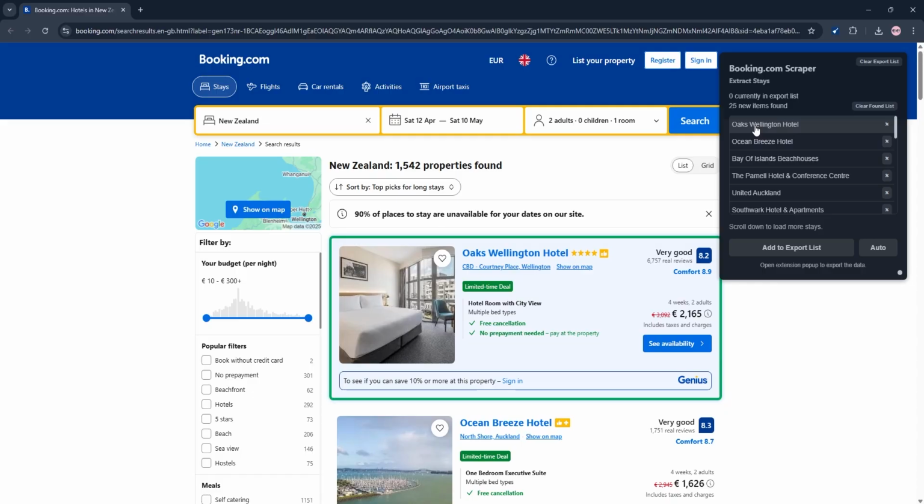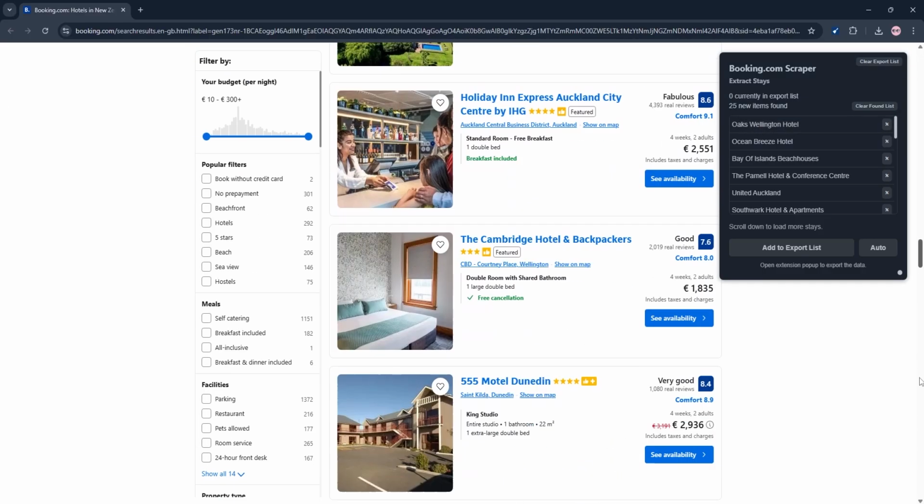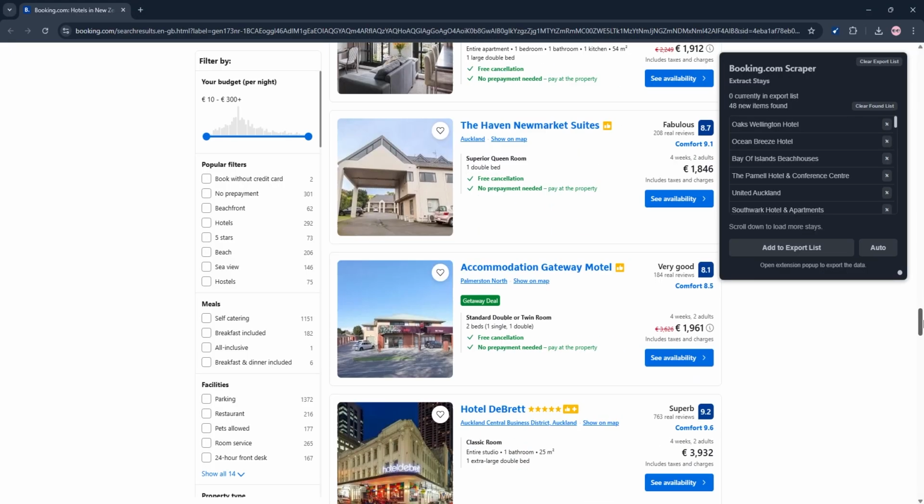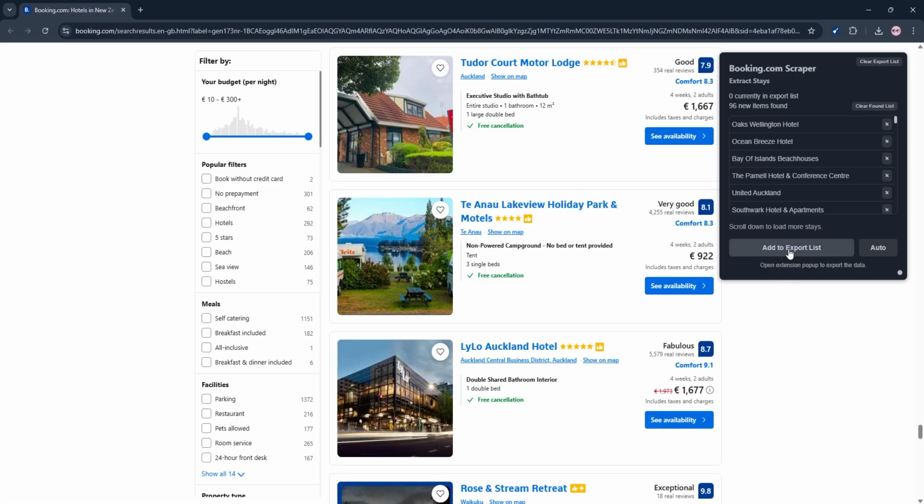To extract more, simply scroll down. And the more you scroll down, the more you will extract. Then, press Add to Export List.